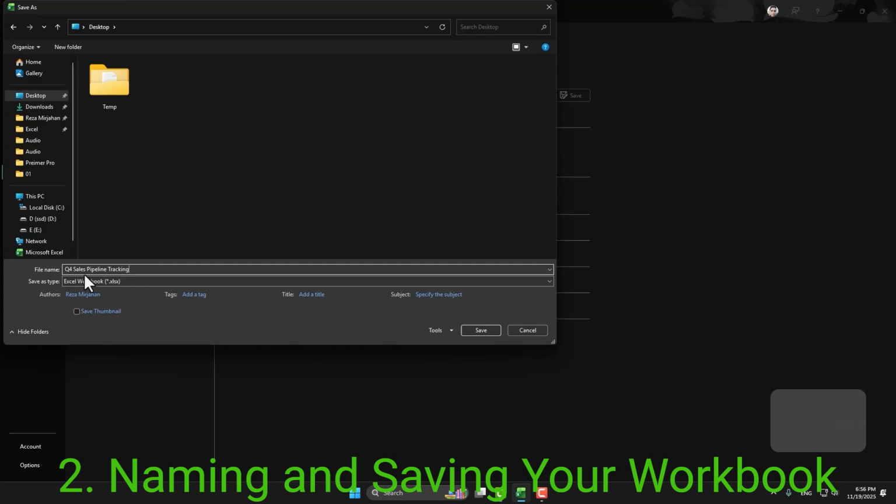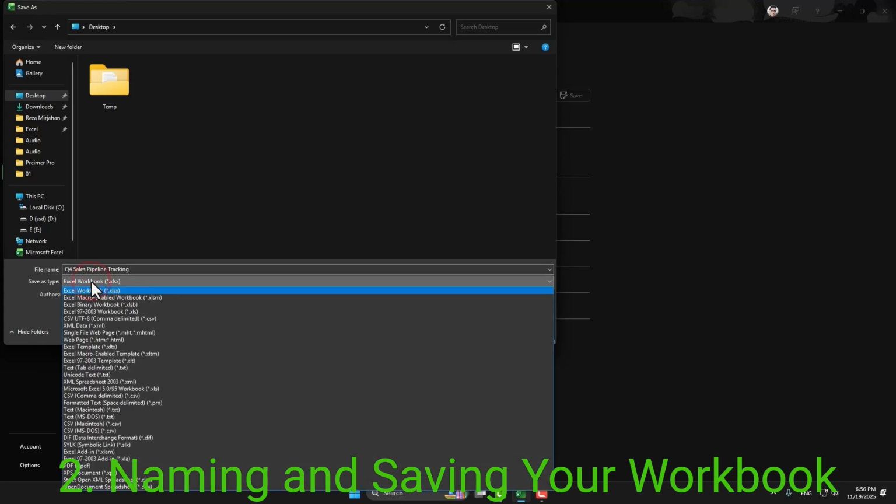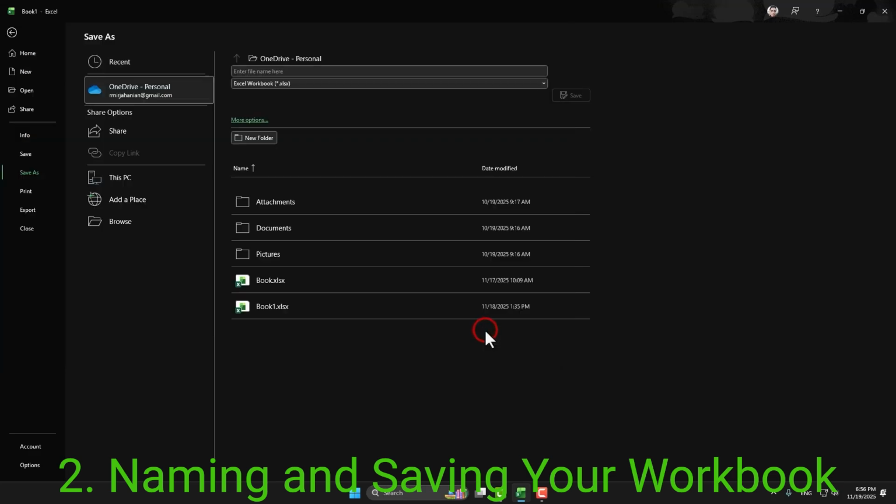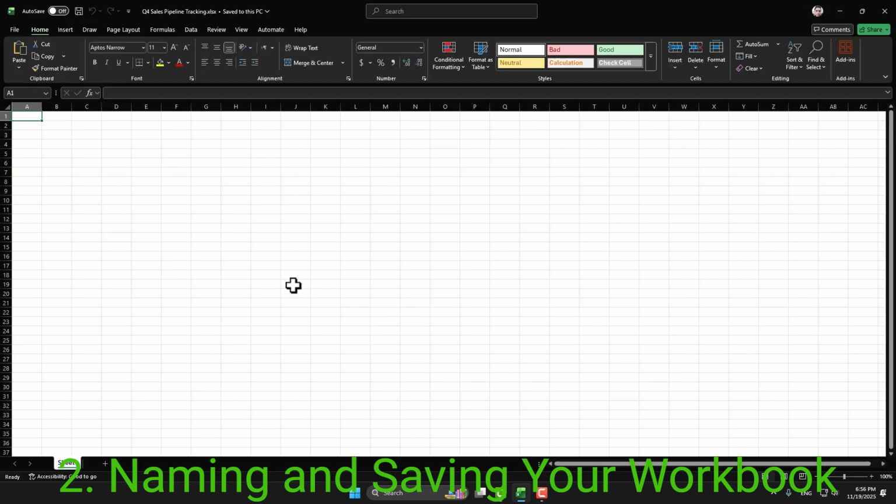Type in Q4 Sales Pipeline Tracking. Check the Save As Type dropdown. It should default to Excel Workbook starting with .xlsx. This is the standard best format for modern work. Finally, click the Save button. Now look at the very top of your Excel window again. It should proudly display Q4 Sales Pipeline Tracking. Your file is now saved and named.